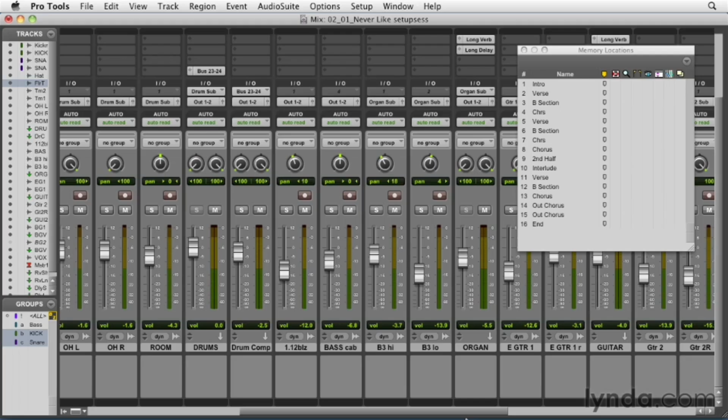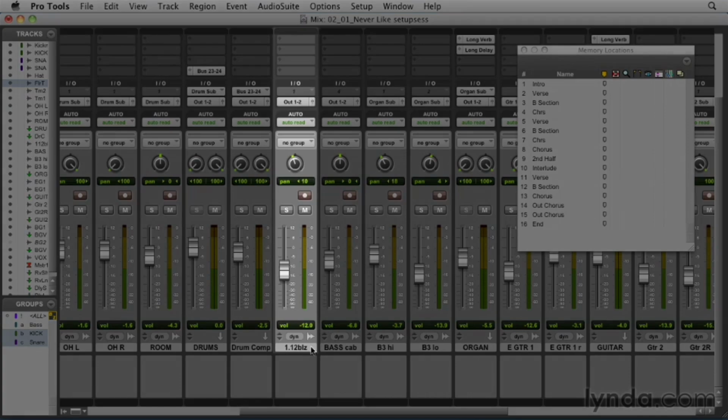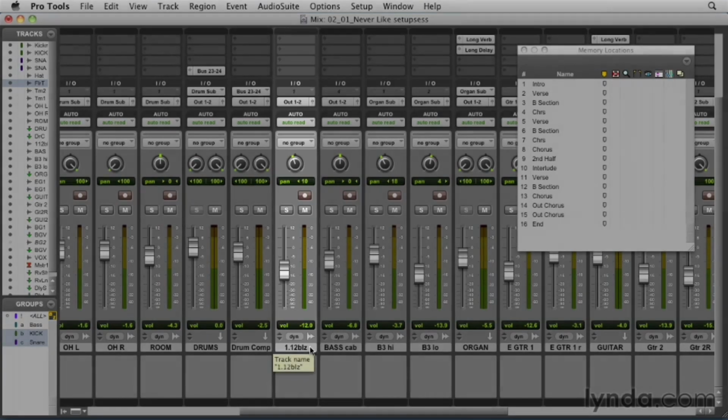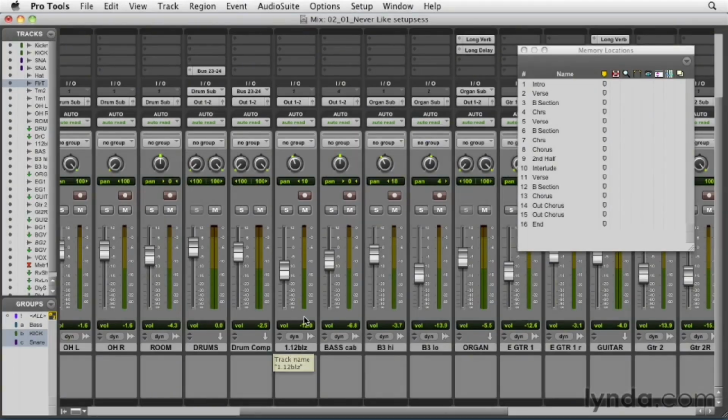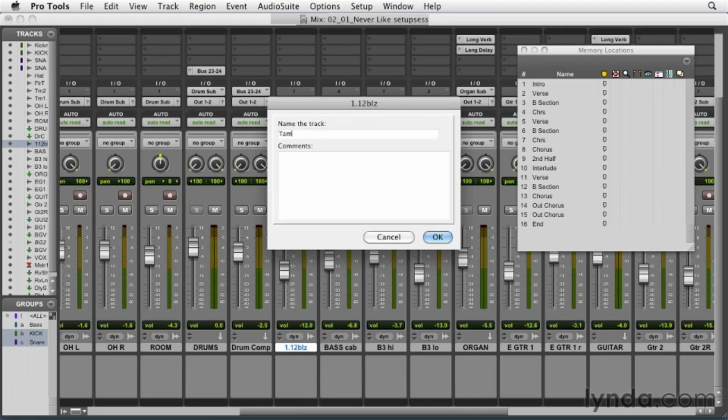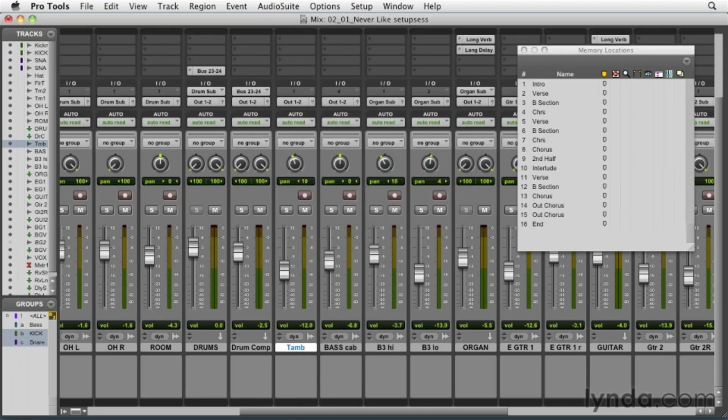But now we come down here to this one right here that says 1.12 BLZ for a track name. If you're just coming in as a mixer and you saw this, you'd scratch your head and go, I don't know what that is. And you'd have to play it to try to figure it out. Since I tracked this, I know what it is. I happen to know that it's a tambourine. So the next thing I'm going to do is rename this. Once again, I'll right-click with the mouse and come down here and say rename tambourine. So now we want to make sure that all those tracks have a descriptive name, so it's very easy for us to get to when the time comes that we have to get to it.